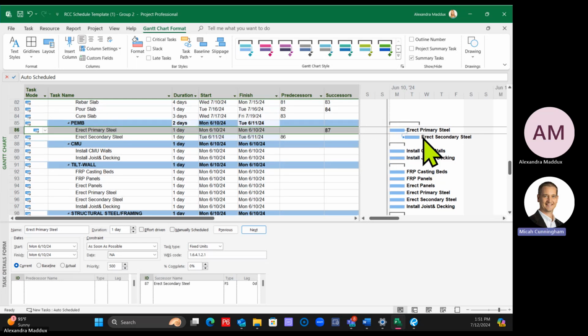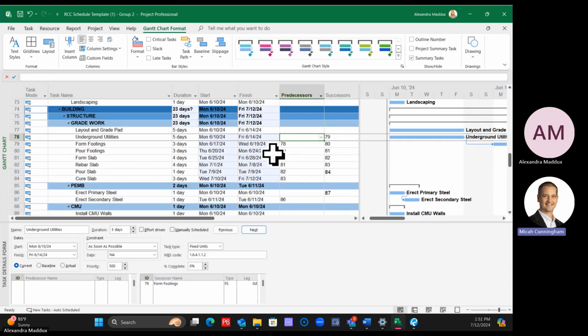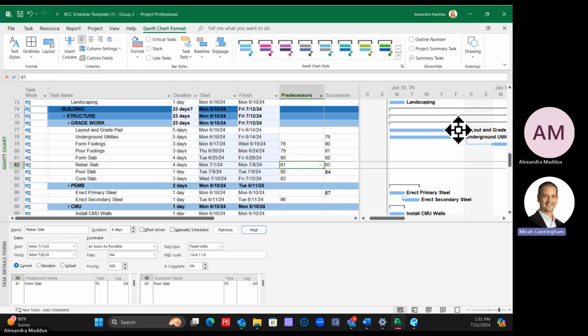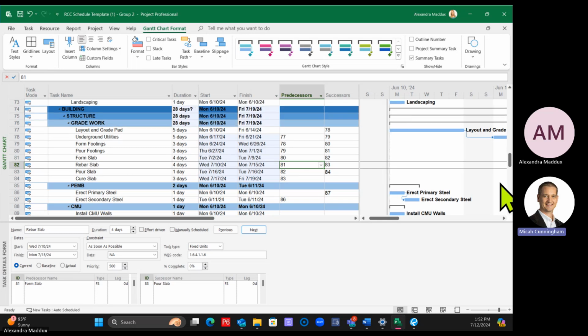So this one, I wish I could zoom in more to show it to you guys, but basically, here, I'll do it with layout and grade. I'm going to click on this bar, and then I'm going to drag the logic. Do you guys see that better? And then that makes it finish to start. I'm not good at this one. This one's harder for me.